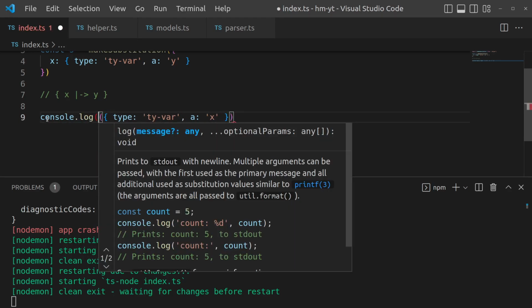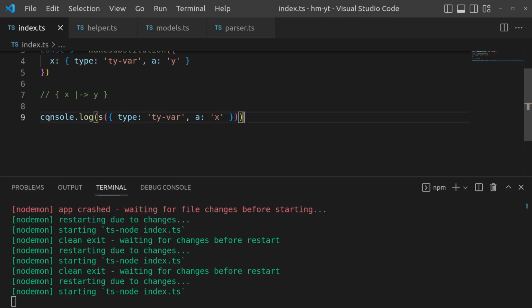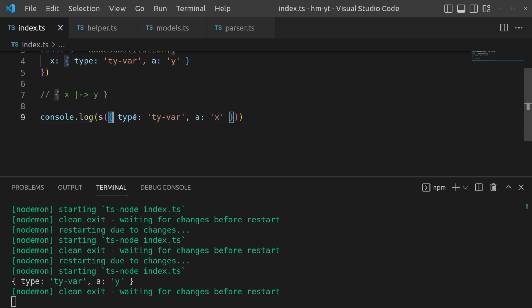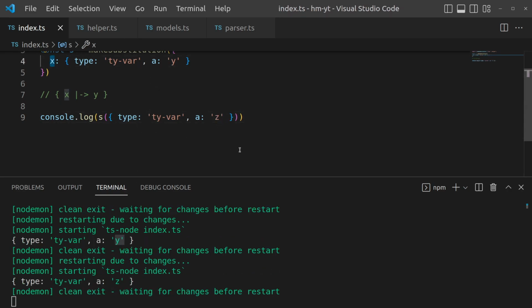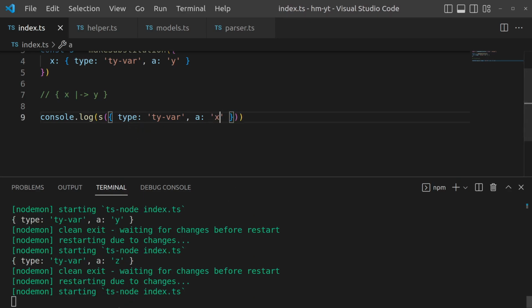Let's see what our substitution does for us. So we can see, yeah, when we pass in a substitution and we have a type variable that is just an X, it then gets mapped through our substitution to Y. So again, if this was like a Z, it wouldn't get changed because that doesn't match our kind of thing here. So the Z stays, but when it's an X, it gets updated to a Y.